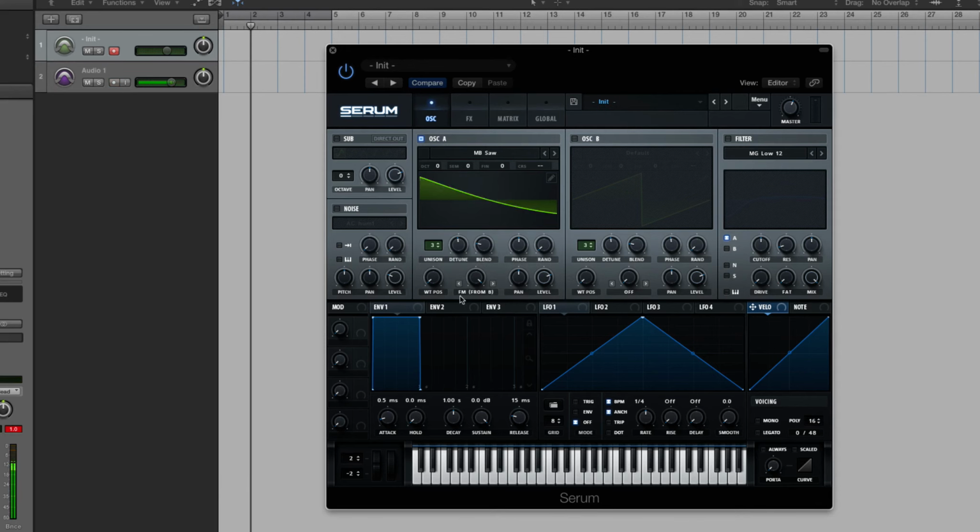Next, you have FM from B. So unless you have oscillator B, this won't do anything. Okay, so you need to have oscillator B active, and now it will do something. It's applying some frequency modulation or phase modulation-esque type sound to what is in oscillator B.